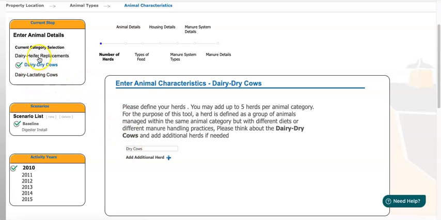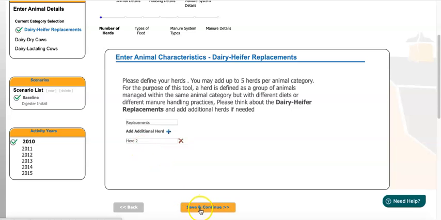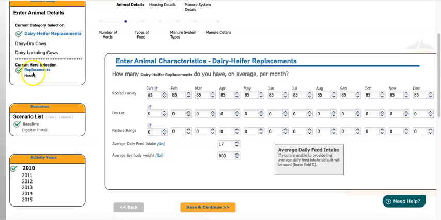So I will go back to the first one where I have dairy heifer replacements. And I have this herd that we are adding in here, so we will select Save and Continue. And this is now popping up as the current herd selection. It is important to note which herd you are entering details for. So as you enter details on each page, so we've already entered how many cattle that we had in the roof facility for the entire year, the average daily intake, and the average live body weight. Then you can select Save and Continue, and you will enter the same data for your second herd.